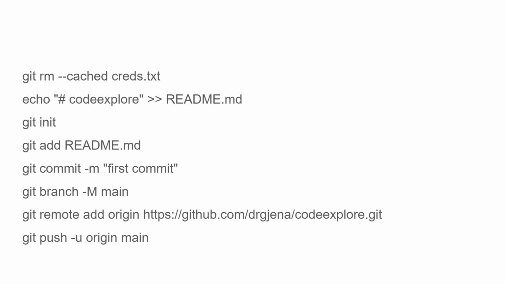Then suppose you want to go for one more new repository, like that, because I was using it as my channel. So you can do echo this readme.md, git init, then git add readme.md. Then you go for the commit, git commit hyphen m first commit, git branch minus m, git remote, and suppose I want to push it to the remote, so git remote add origin.